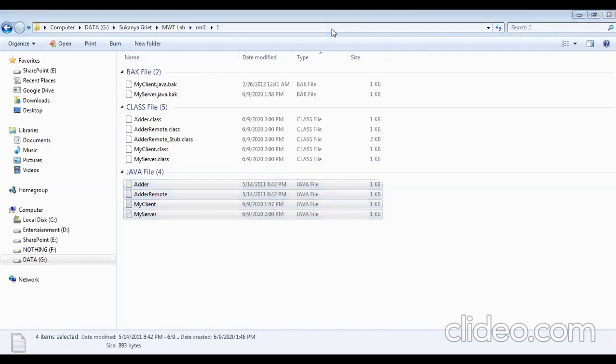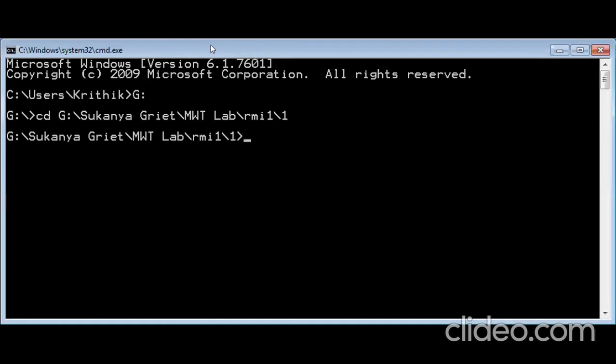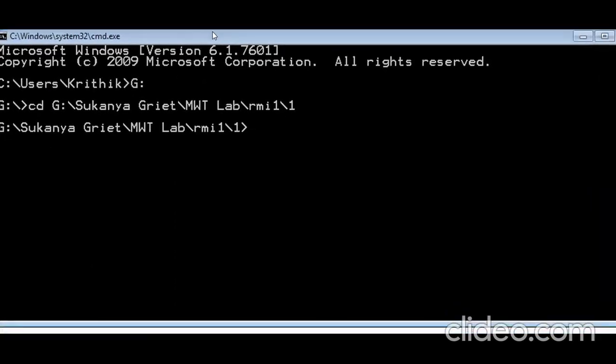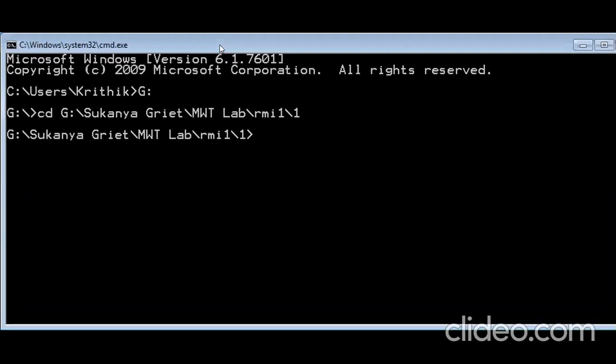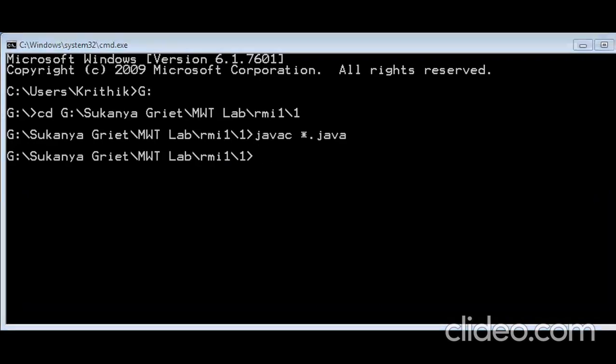Now we will see how we can compile. Open the command prompt. In the command prompt, we have to compile all the files at a time, so javac *.java. If your file contains any syntactical errors or any other errors, you will get a notification here. If everything is fine, what is the next step? The next step is to create the skeleton. To create the skeleton, we have the command rmic AdderRemote.